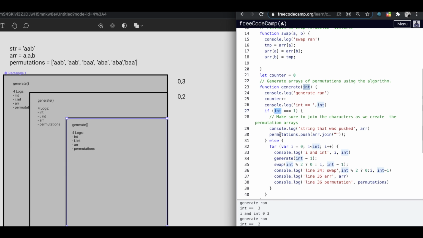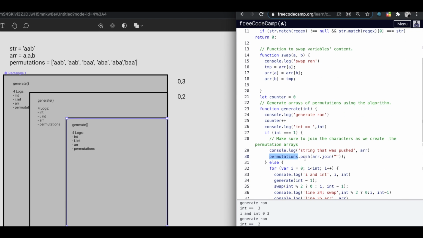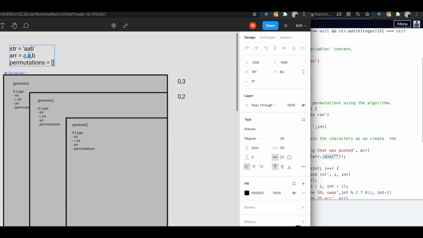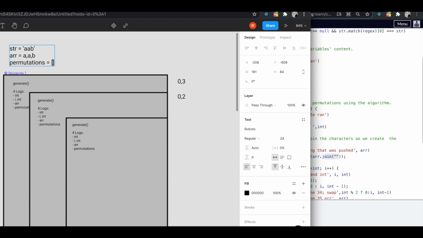Now we're going to begin affecting items outside of this function. This is where our work is getting done. This empty array that we defined up here called permutations is going to get something pushed to it. What are we going to push to it? We're going to push to it the present state of our array, and we're going to turn it back into a string. That's what this does. What is the present state of our array? We kept track of it up here. The present state of our array is AAB. So let's push AAB to permutations. AAB is turned back into a string, so that's what permutations looks like now.